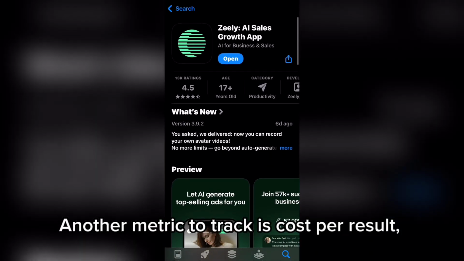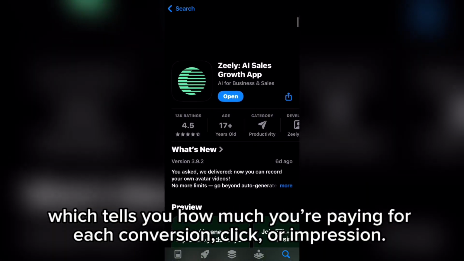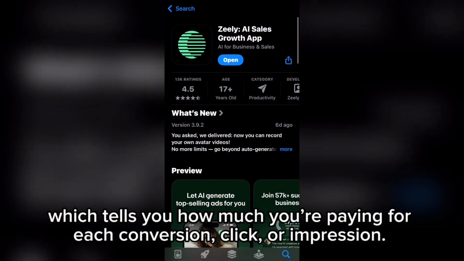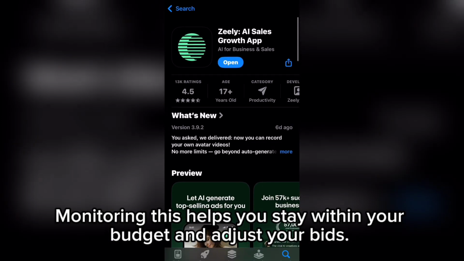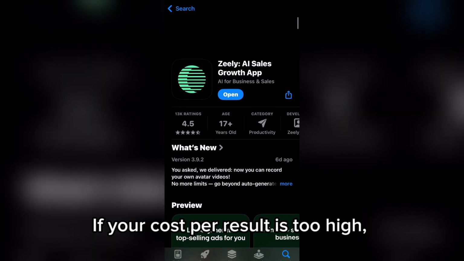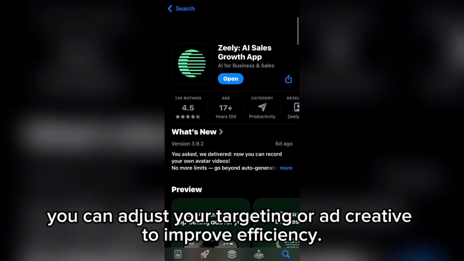Another metric to track is cost per result, which tells you how much you're paying for each conversion, click, or impression. Monitoring this helps you stay within your budget and adjust your bids. If your cost per result is too high, you can adjust your targeting or ad creative to improve efficiency.